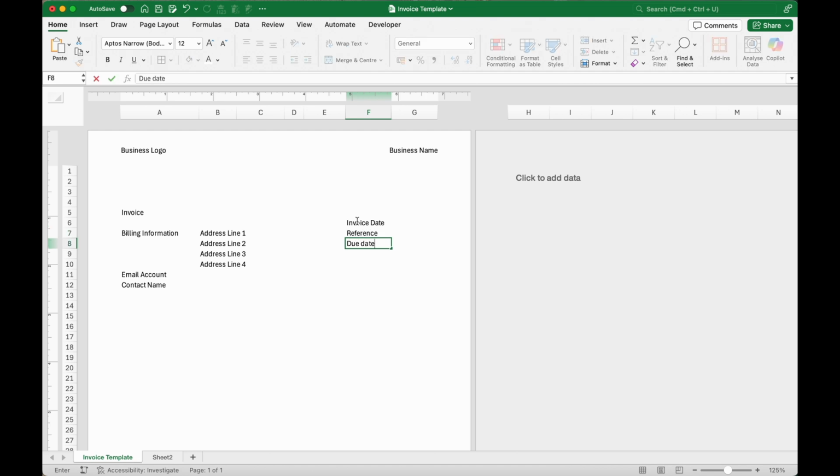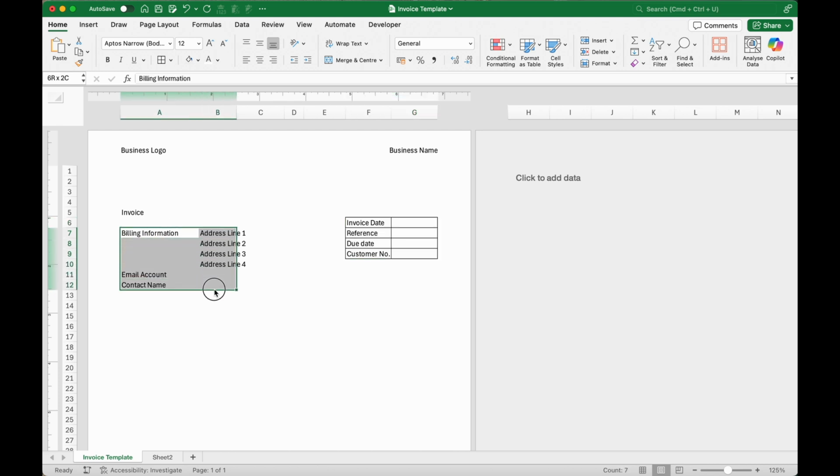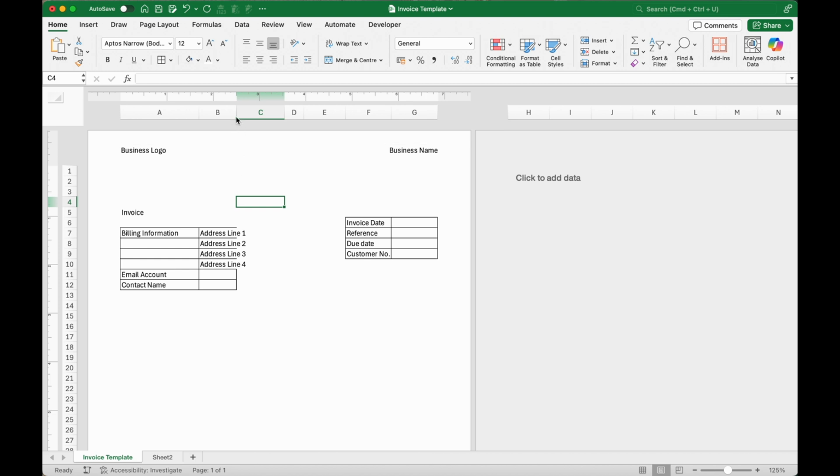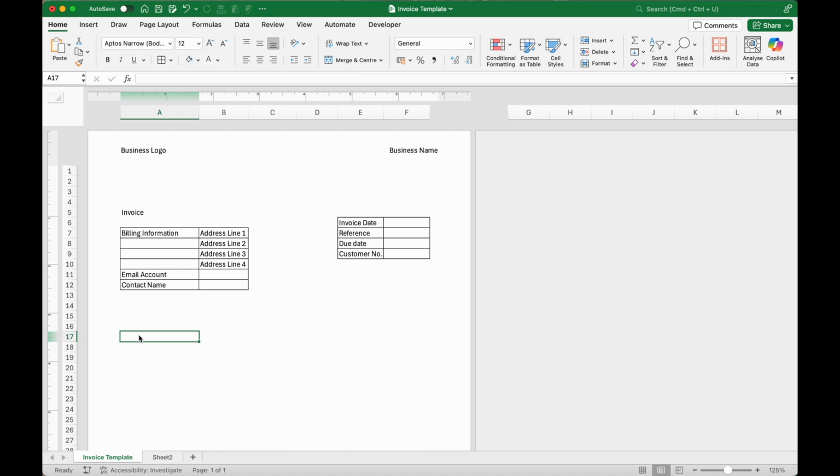To make these fields look more presentable, we'll apply cell borders around them. These borders help create clearly defined fields that are easy to fill out, either digitally or by hand if printed. Now that we've added the business logo and name and completed the invoice details like billing information, dates, and references, we can move on to the body of the invoice. This is where you'll list the items you're selling.